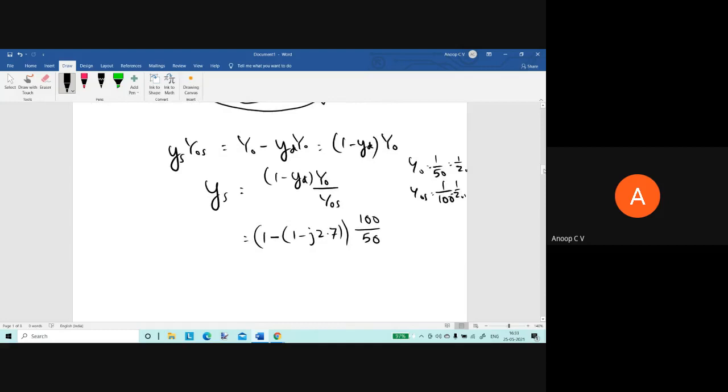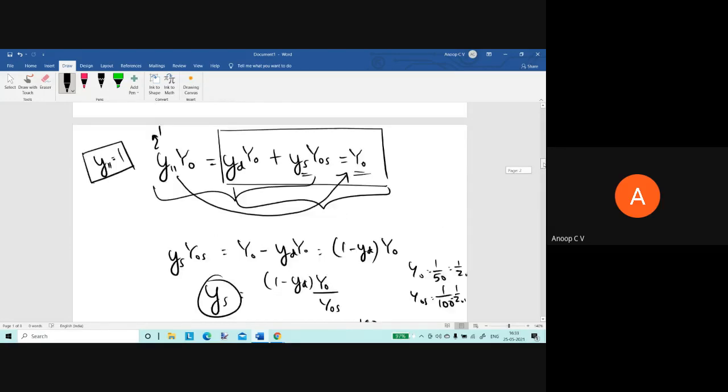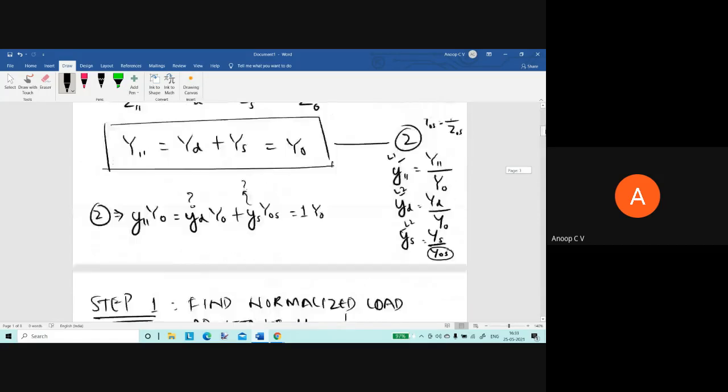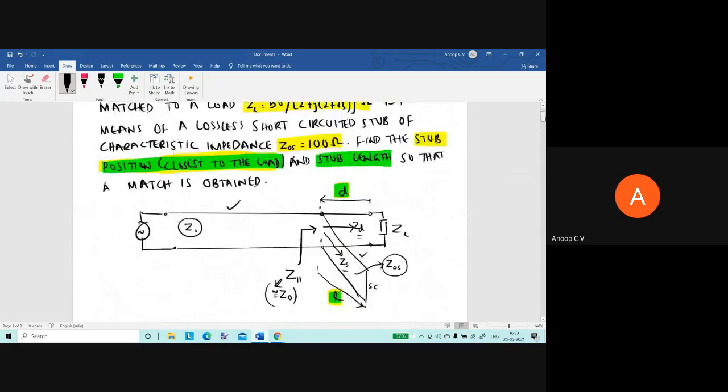We'll just try and find out what we get. So the 1 and 1 will get cancelled. What we'll get is YS is equal to plus j2.7 into 2, so that is plus j5.4. This is YS. What actually is this YS? It's nothing but the normalized admittance of the stub. Now we found out the normalized admittance of the stub.